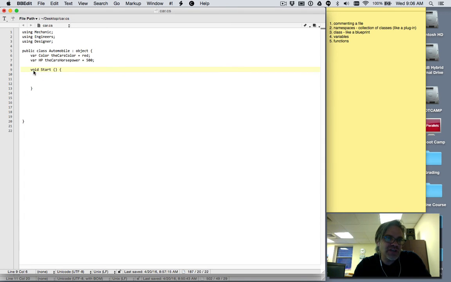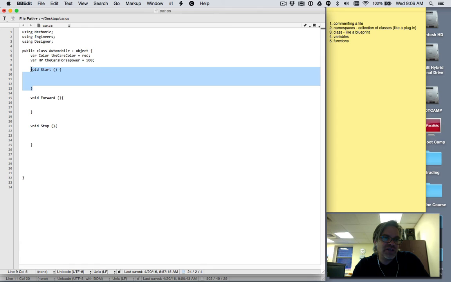So this function here is part of the automobile class. So when we bring it up, we're able to start the car. We also need other functions, like we need to go forward. And so I create a function called forward and another one called stop. And I'm just creating these functions. And then within start, we have to call some commands, which might be another function. For instance, we're defining a function here, but we can call other functions.